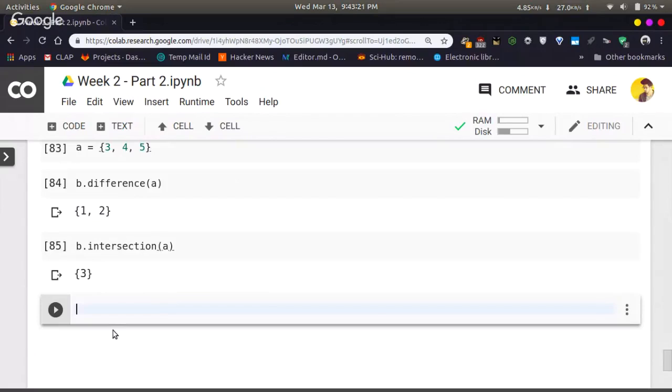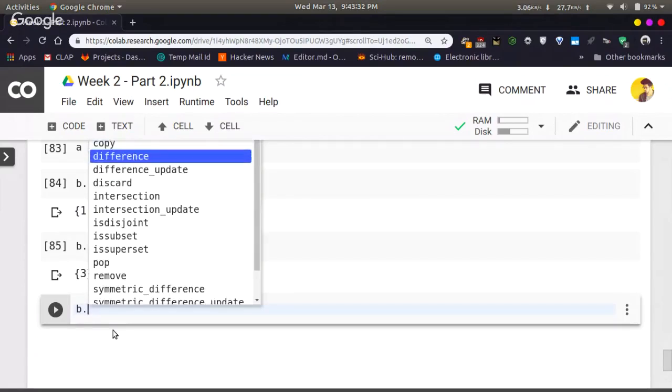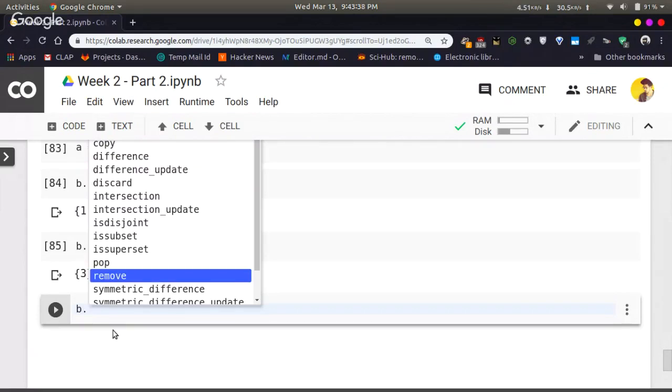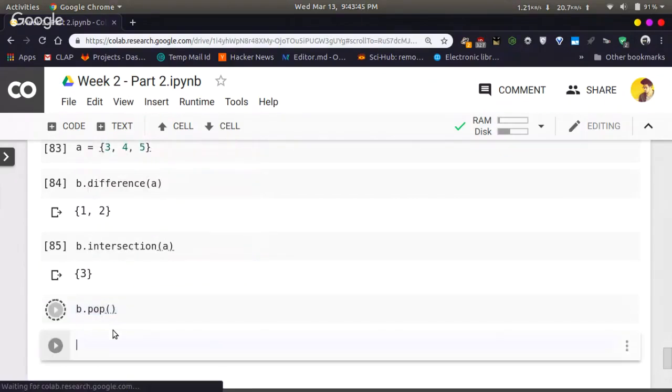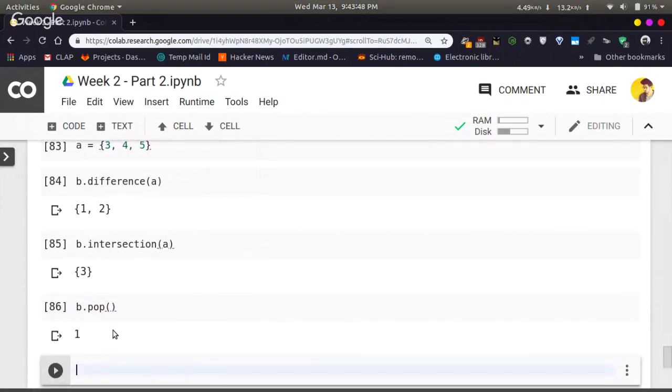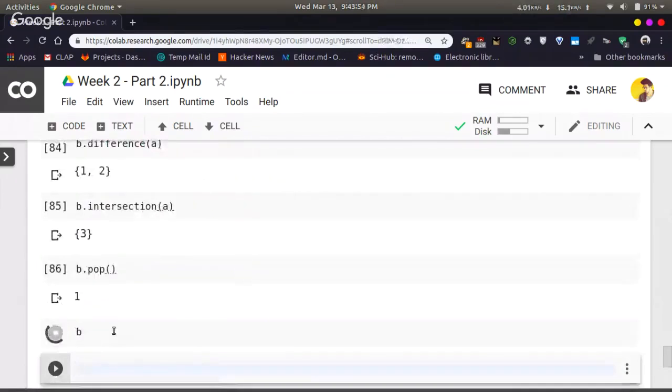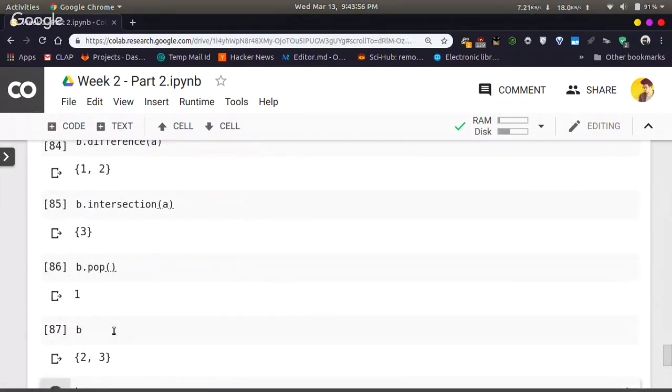Now, moving on to other methods of the set, we have the normal methods like pop and remove. The pop and remove are identical methods, but in pop, we just remove the first element of the set B. We can only remove the first element of any set by the use of the method pop.